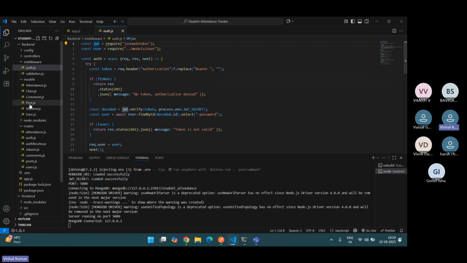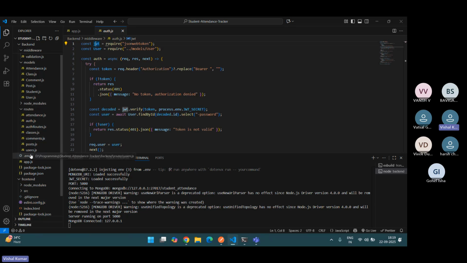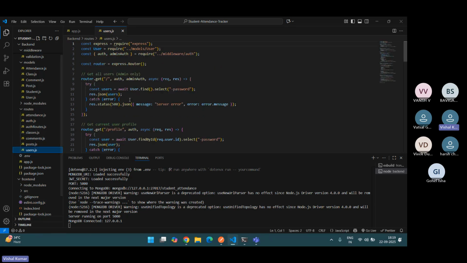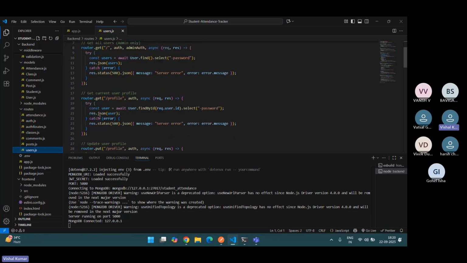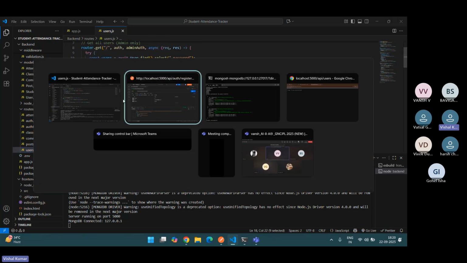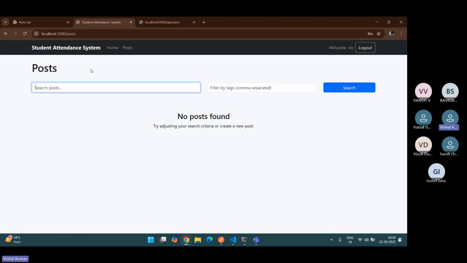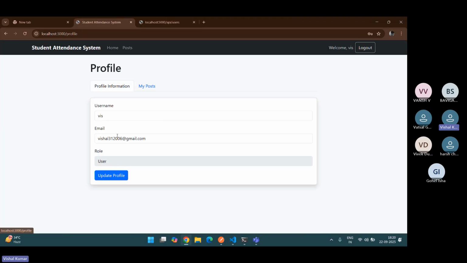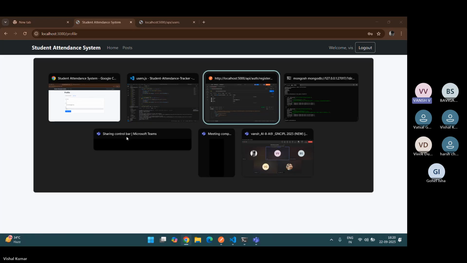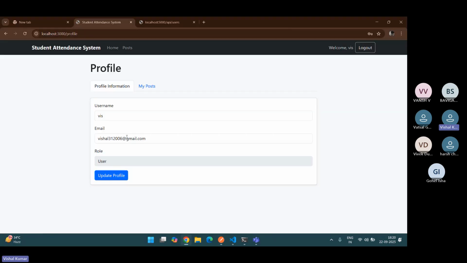If I continue, here's my users part. All users will get a profile, as I've shown before. If I go to profile, here's my profile data. I can update the profile, and I can change my email.